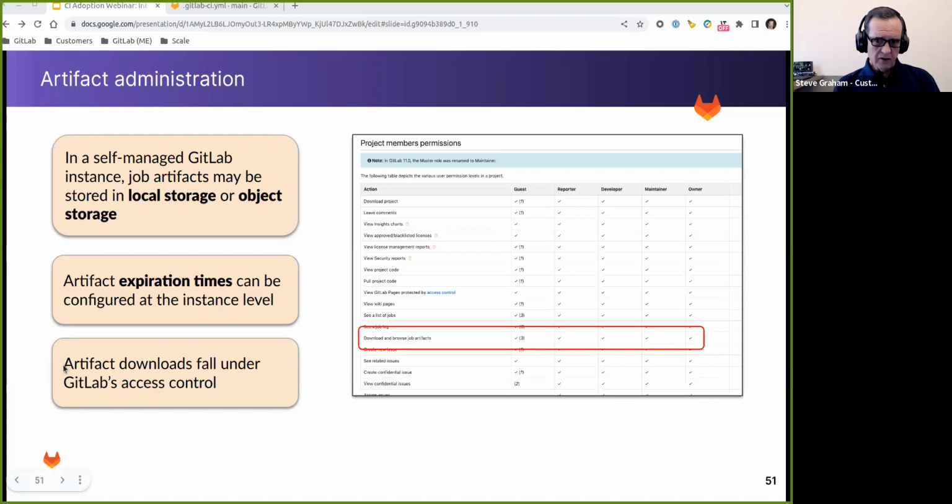Now, the last point here is that artifacts fall under GitLab's access control, which means GitLab's authentication is running in front of artifacts. Unless, if you make the artifacts public for one reason or another, GitLab's not going to try and get in front of it with any kind of authentication. But if they're private or internal, or part of a private or internal project, the authentication is going to be right out in front. So these are not just static files sitting behind Nginx.